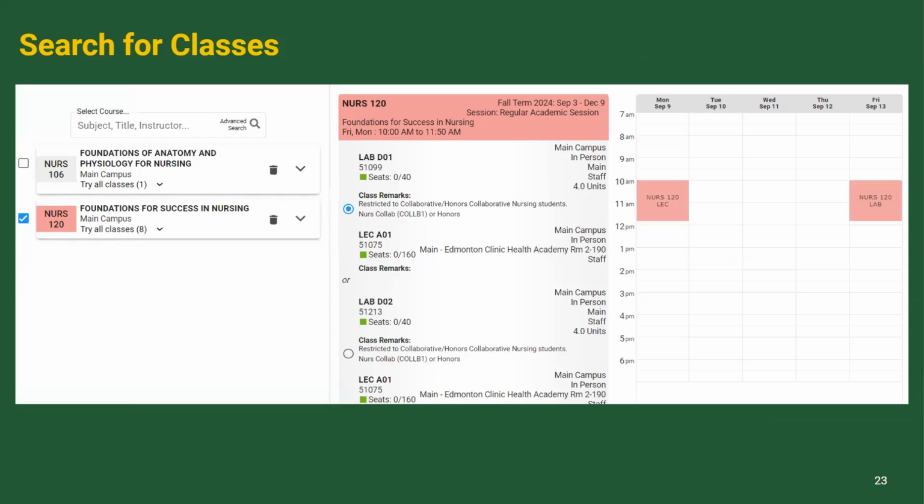After finding the classes you like, make sure you have them selected to start building your draft timetable. As you can see here, we didn't have Nursing 106 selected, and it's not going to show up in our draft timetable.